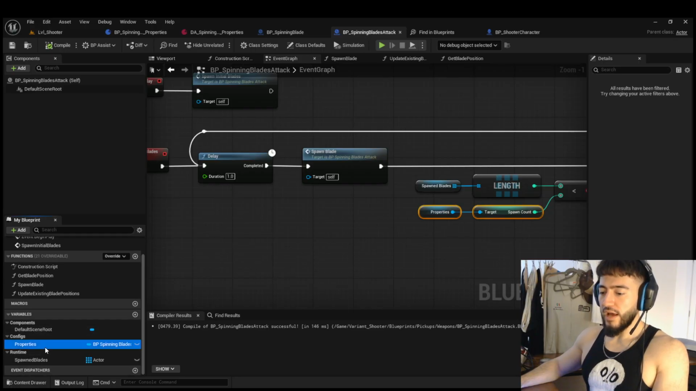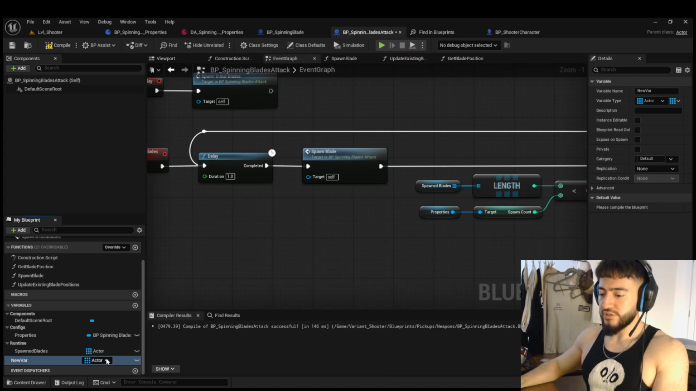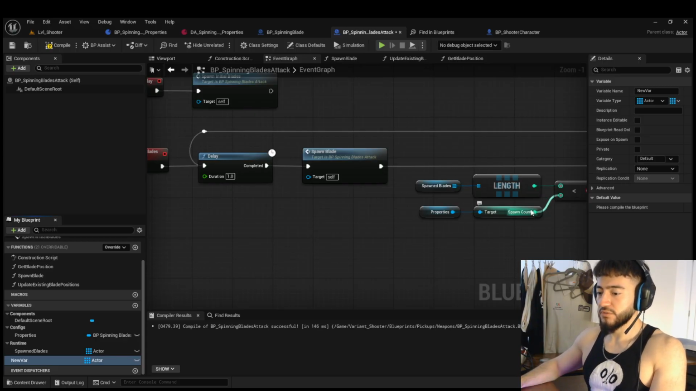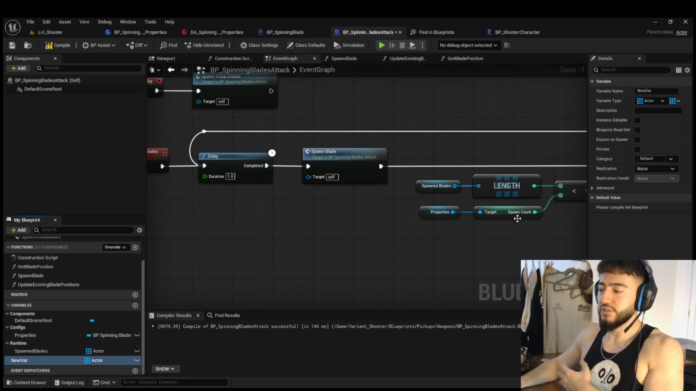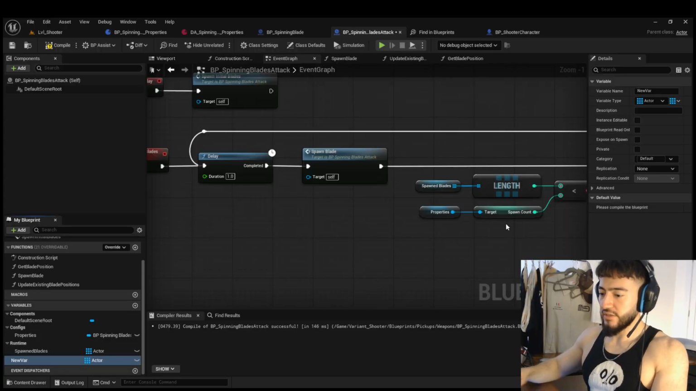Here I have this properties variable, and I created it as the type of the BP properties that we created. Again, you don't have to do this. If you wanted to, you could just have a spawn count integer variable in here instead of properties, and every time you see properties, you'll see a different variable popped out of it. You can just use a variable in its place instead of using this properties data asset, but I like to use the properties, so we'll go with it.